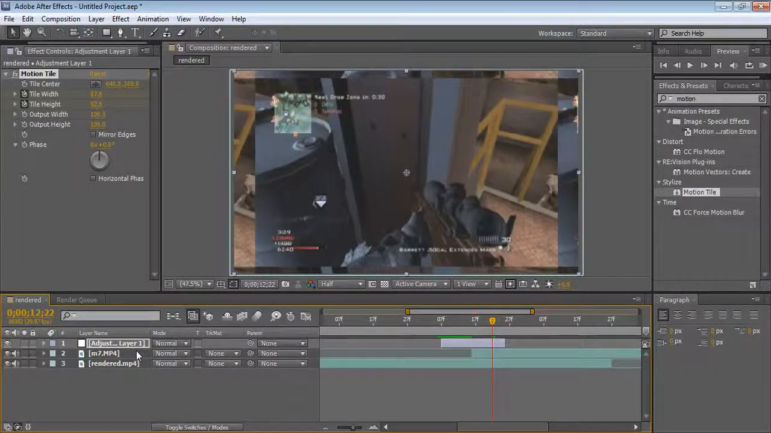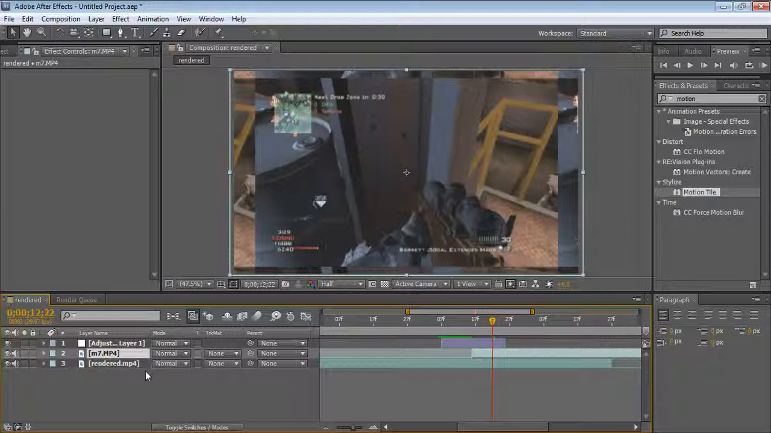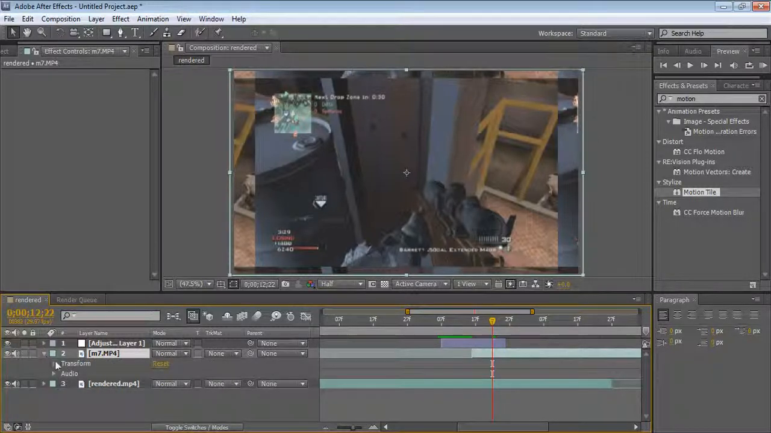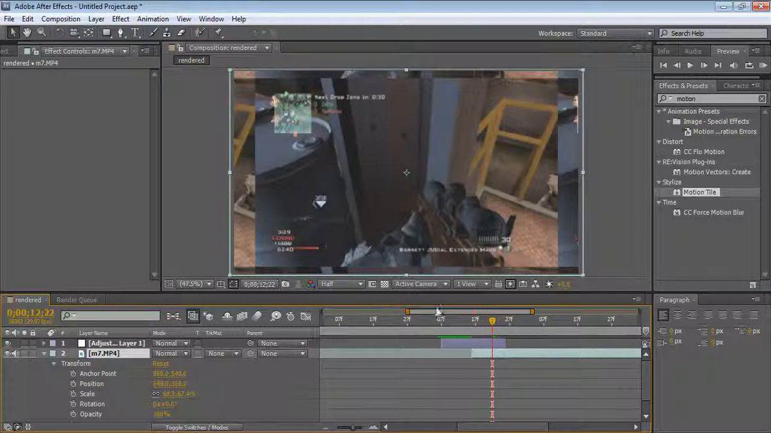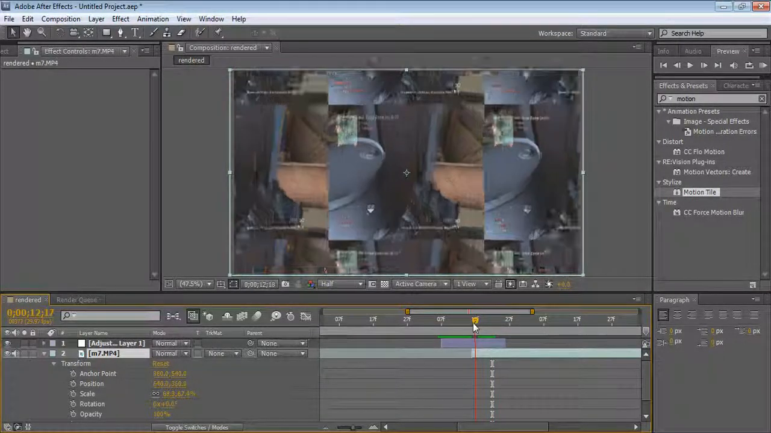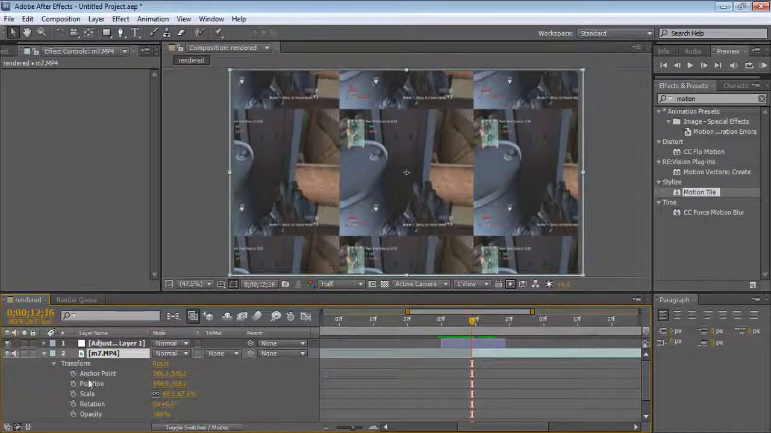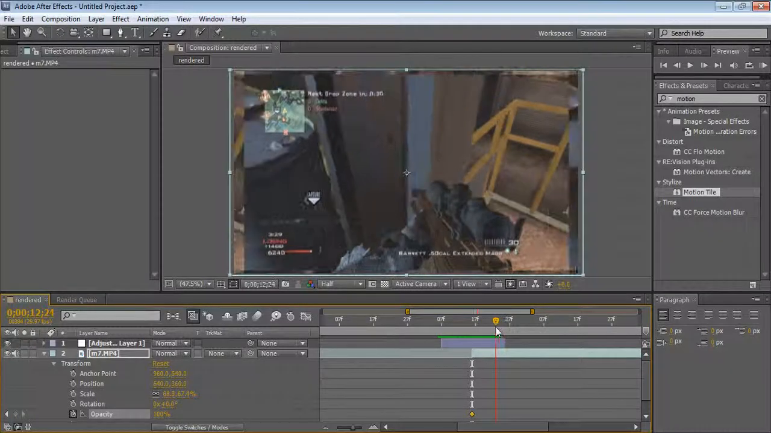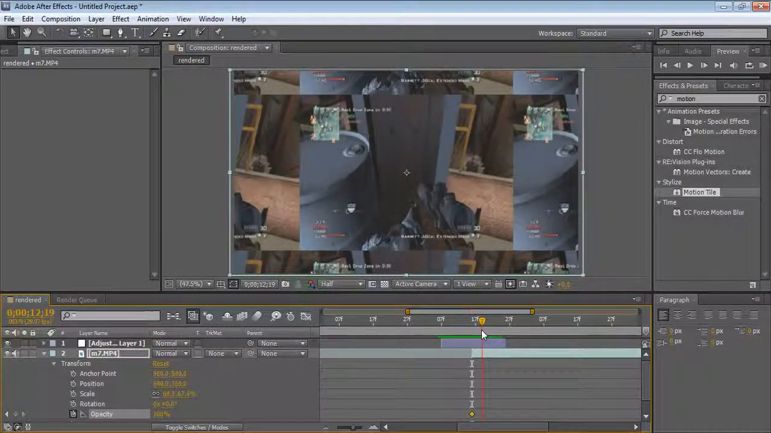So what we're going to do is click on M7. You want to hit the little drop down menu. You want to go Transform, and we're going to do a simple opacity fade. So we're going to come to when this first starts, we're going to key opacity, and we're going to come over here to about, say, right here.